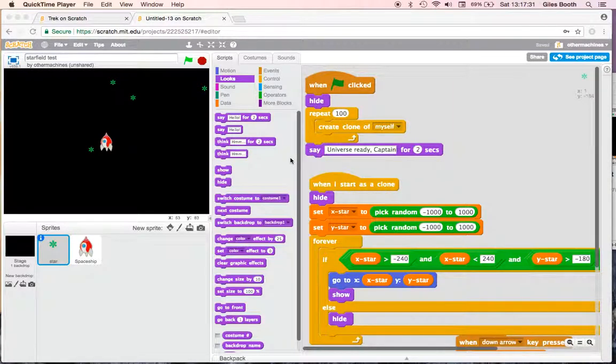Happy Scratch Day, everybody. I have been trying to recreate the classic 1970s Commodore BASIC or Apple II Star Trek game using Scratch, and I got slightly obsessed about stars and starfields.